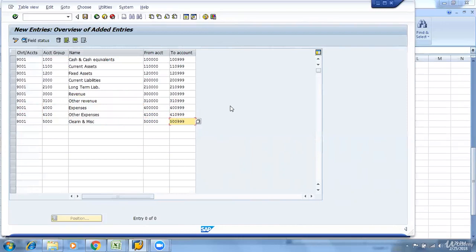Now, you may ask me, why did I use 1000, 1100, 1200? Since it's cash and cash equivalents, why didn't I use cash and cash equivalents or CASH? There is a reason which I will discuss once we get to creation of GL accounts. So let it be this way.